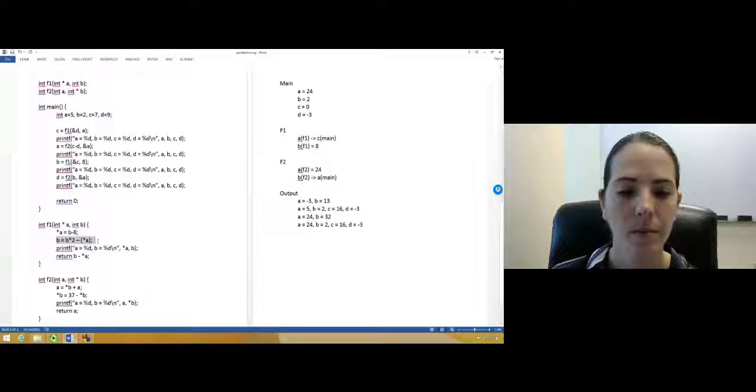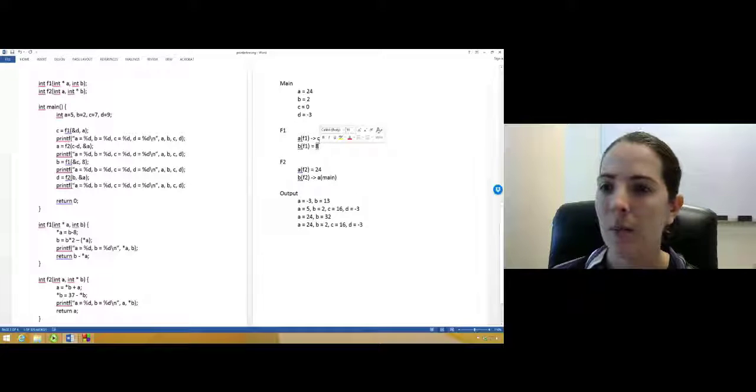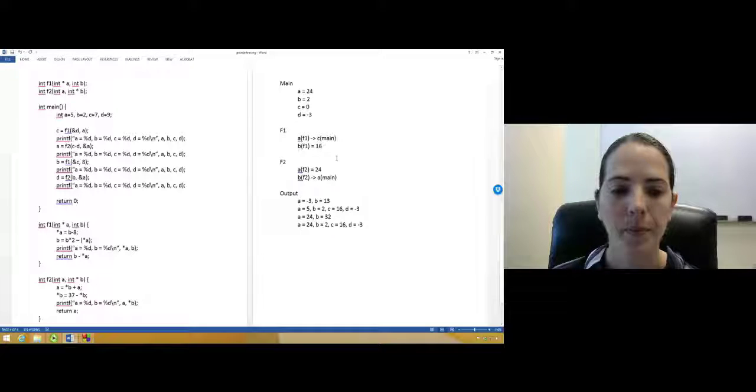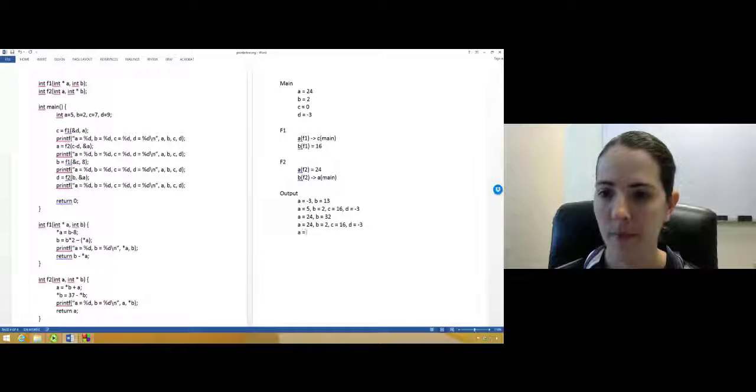Then assign B the value of B times 2 minus what A is pointing at. So B times 2 is 16 minus what A is pointing at. A is pointing at 0. So this will be just 16. Then print what A is pointing at and the value of B.